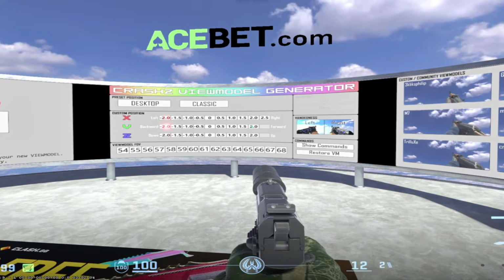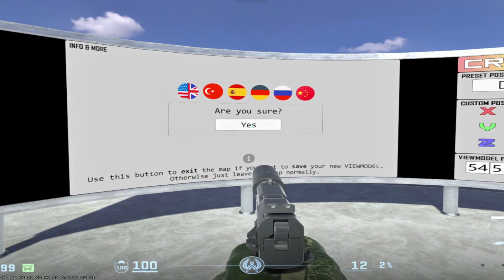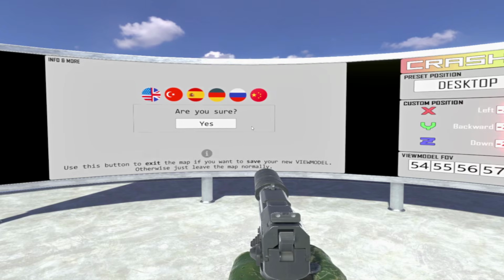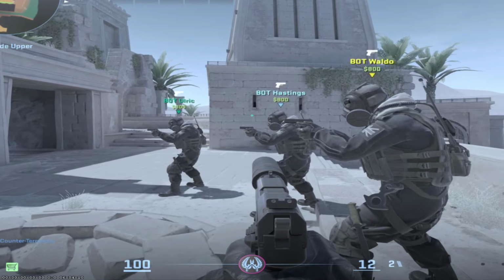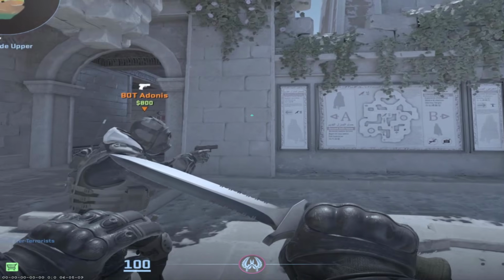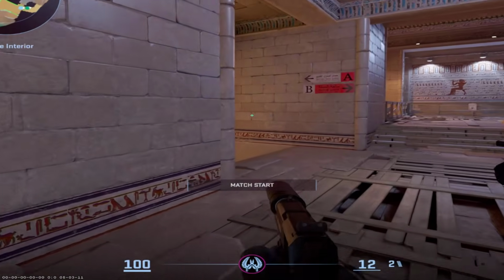Once you have landed on what you want, go to Save View Model, yes, download. This will just save the settings for you. And now when you join a game, like this one, look at this. My view model remains good. Alright, let's kill a bot.